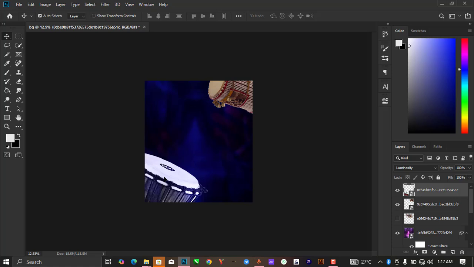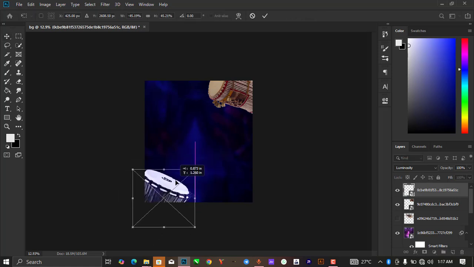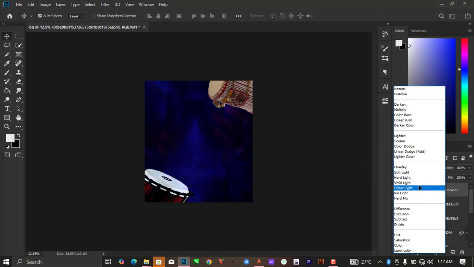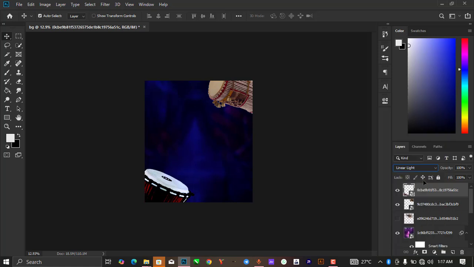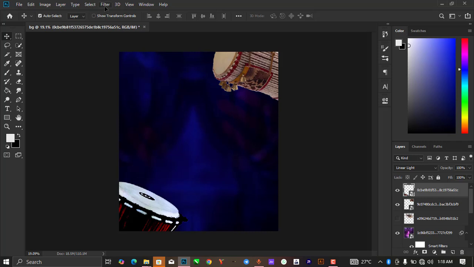Okay, let me still further reduce this. Let me see. Okay, I think I'll prefer linear light, so I can reduce the opacity if I choose to. I could just leave it like that. Also, I might want this to be blurred a little. So as you can see, I keep revolving around some certain things.